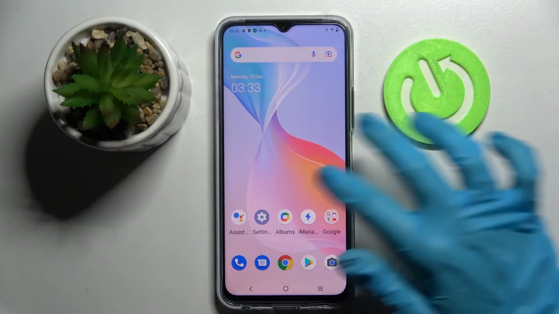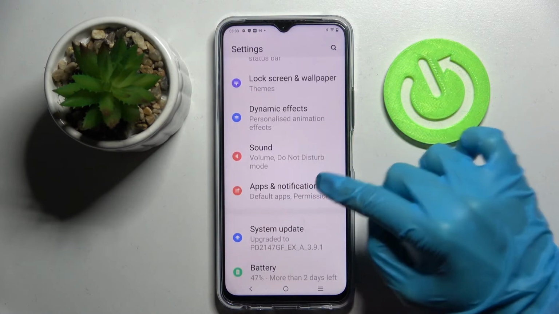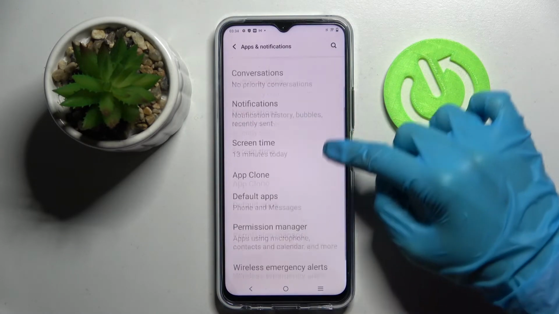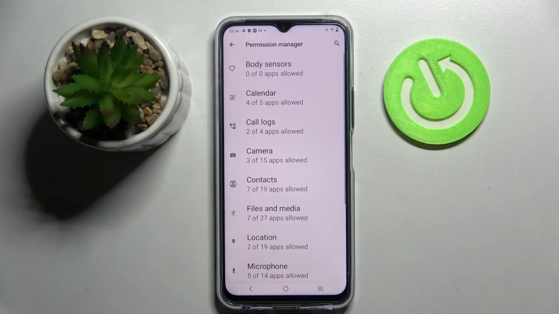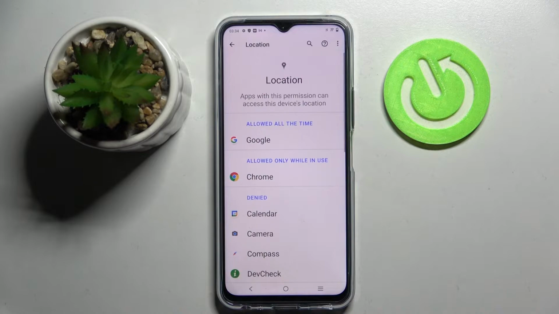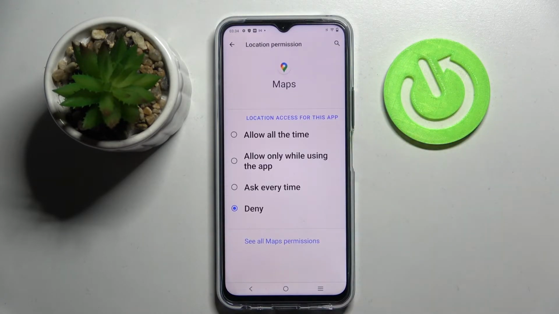Start by opening Settings. Now you need to scroll down, select Apps and Notifications over here, scroll down again and choose Permission Manager. Following that, pick one of your phone's features. I will go with Location and select one of your apps, like for example Maps. Now pick one of those options by tapping on the chosen one.